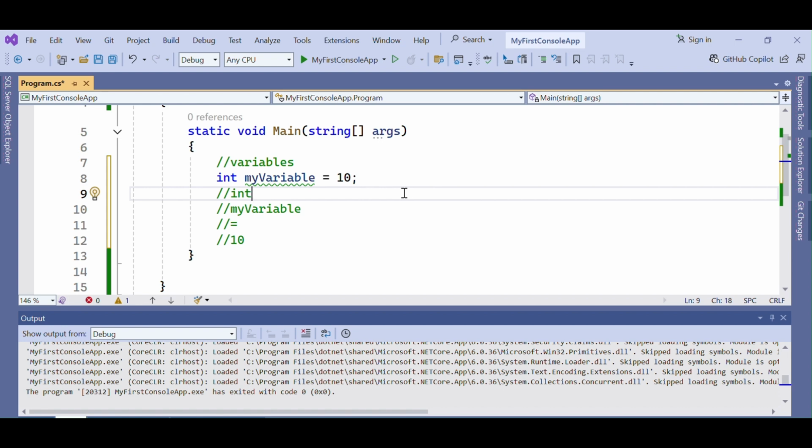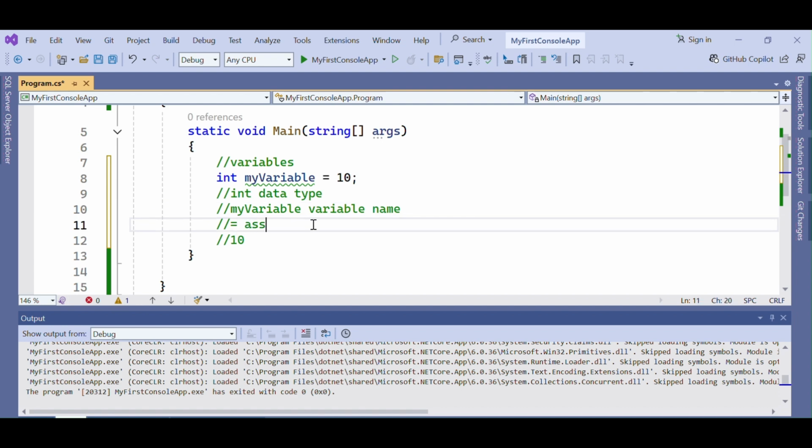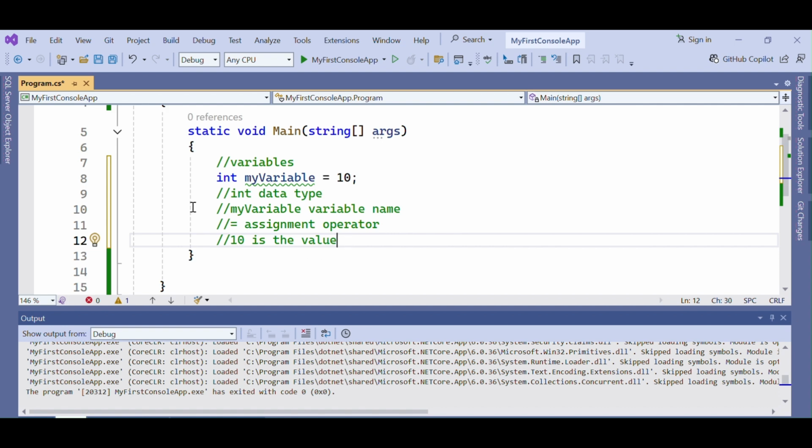So what is this int? Int is the data type. myVariable is the variable name. Equal to is the assignment operator, and 10 is the value. So in our upcoming videos we will discuss in detail this data type, assignment operator and all. Today we will discuss this variable only.